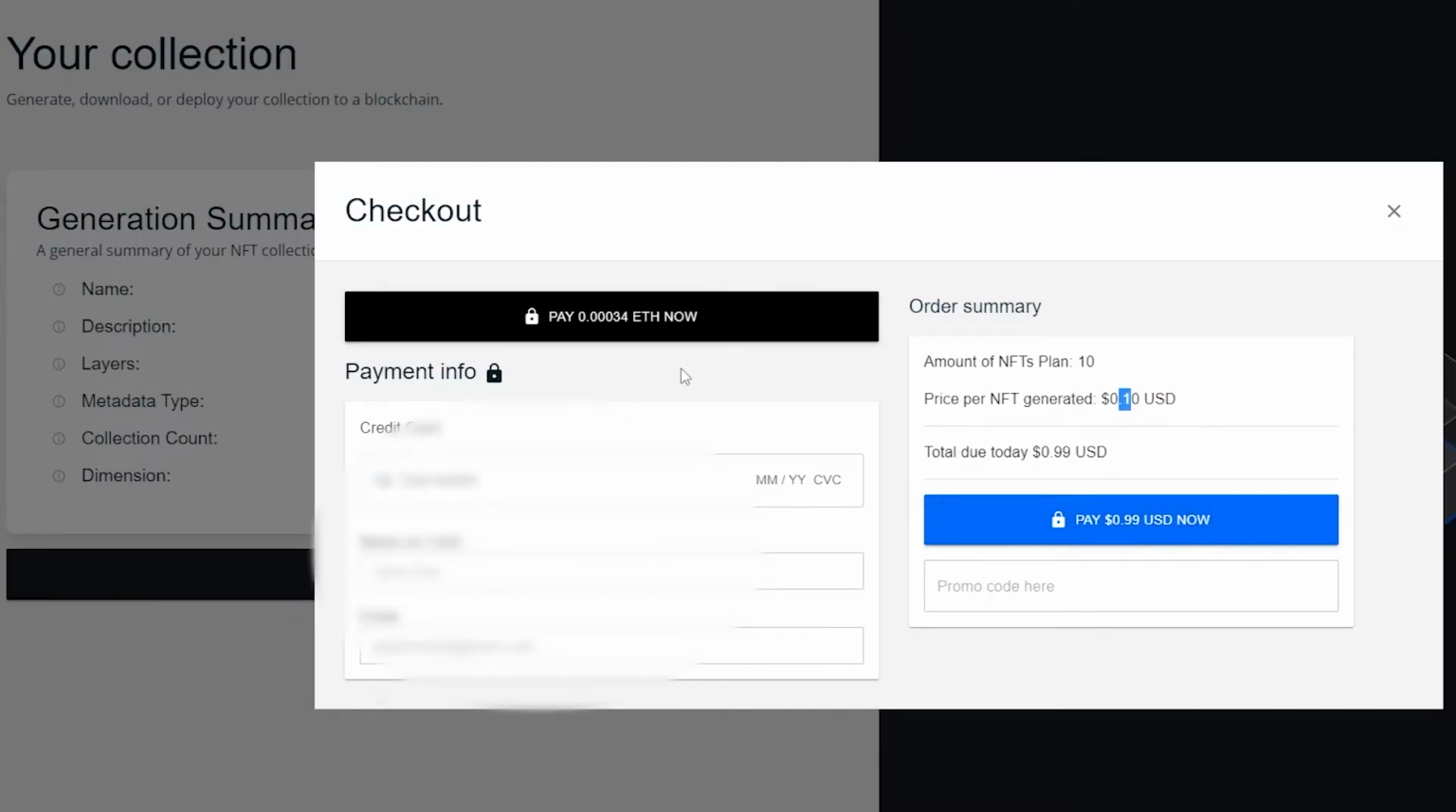So it's just this. So after that, you can just go ahead and download it and just simply post it as an NFT. So let me just show you. So over here, I'm just simply going to input my card number, the name, and my email address. After that, just simply click on pay 0.99 USD. Wait for a couple of seconds.